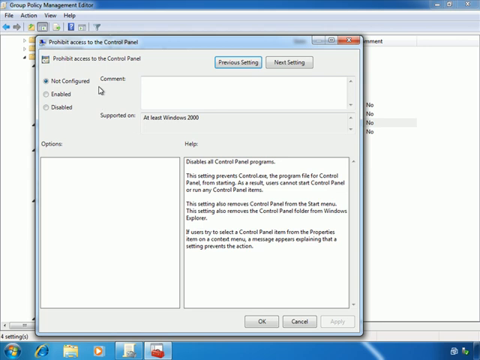Now, the next thing I want to show you is these three settings right here: not configured, enabled, or disabled. Not configured means that this setting is not configured in this group policy and therefore will have no effect on any user or computer that is in a container that this group policy object is linked to. So whether a user would have access to the control panel would be determined based upon any other policy that may be affecting that user.